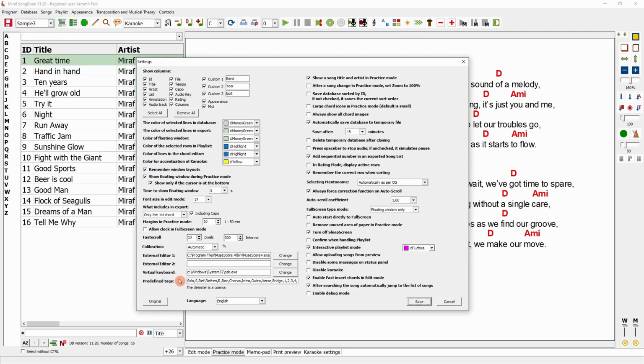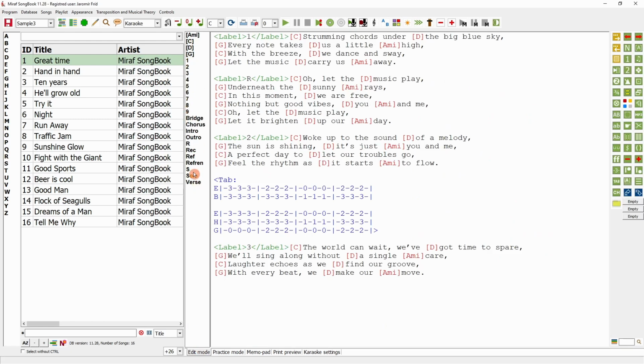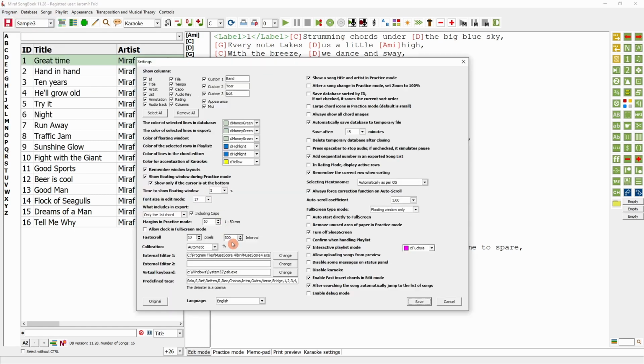You can also set predefined tags separated by commas, which appear in edit mode. These are pre-configured tags that you can use for text insertion. This icon resets everything to the original settings, and you can choose the language the program uses here.